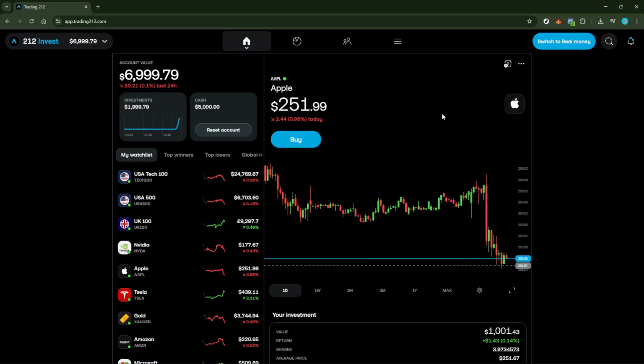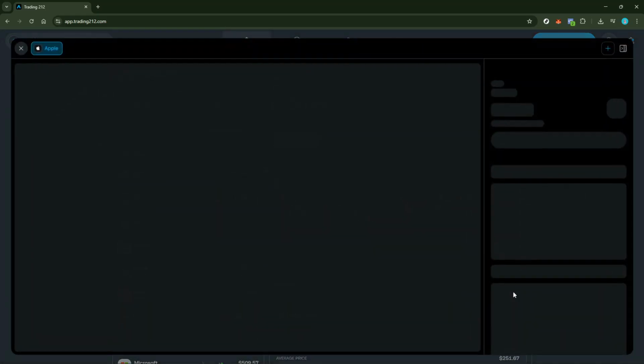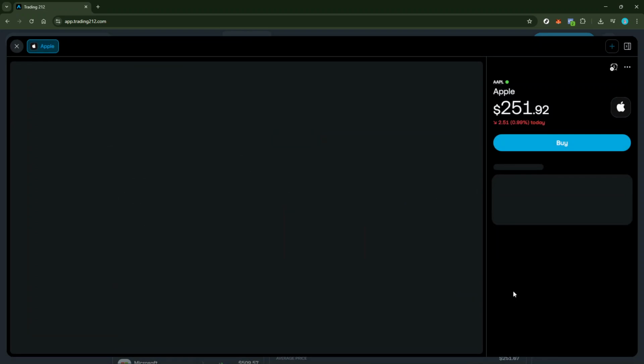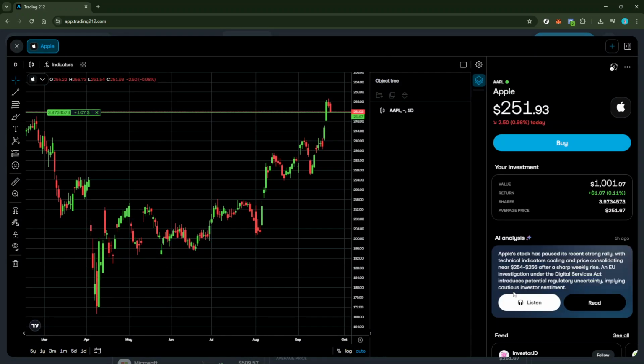Next, locate the Chart Expand icon. This is typically found beside the gear icon on your chosen chart. Clicking on it allows you to view an enlarged, more detailed version of your chart, providing a better perspective to work with, especially when you start adding additional data layers such as volume.